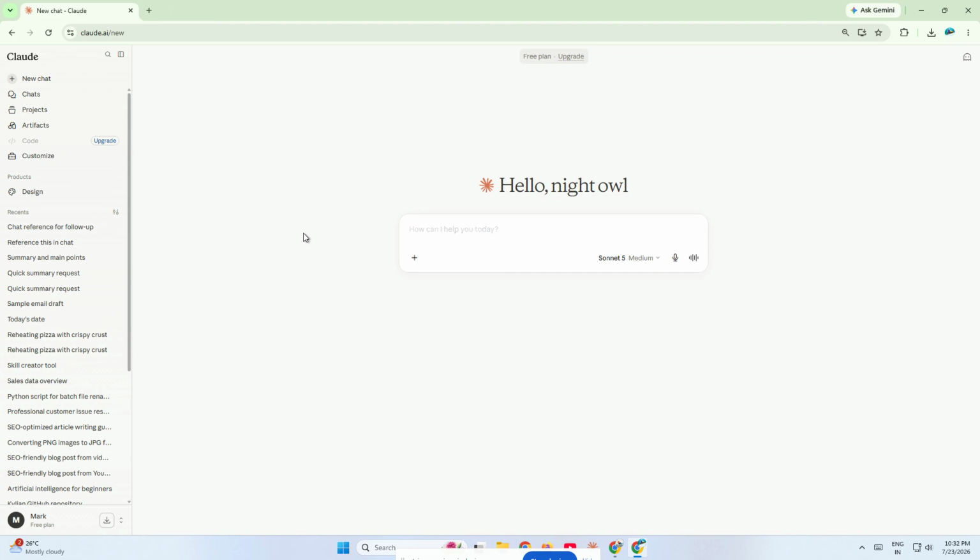If Claude is still giving you trouble, re-authenticate your account. Log out completely, then sign back in to reset your active session token. Sometimes the error is not with the prompt at all, but with an expired or confused login session. By signing out and back in, you force Claude to create a fresh connection to your account, which can clear weird errors and restore normal behavior.